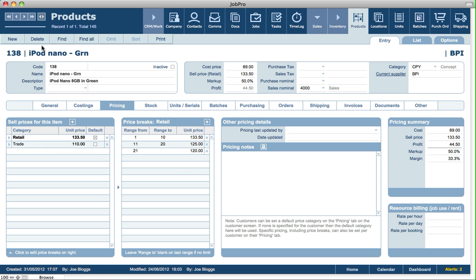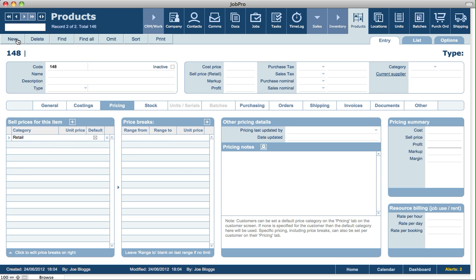So for example, I'm creating a new record. We can see on the pricing tab that the default price category is retail. So if we put in a price in here, we can see that it's entered in here as well. So in addition to just manually putting in a price, we can also put in some price breaks for the current price category that we're editing at the product or service level.